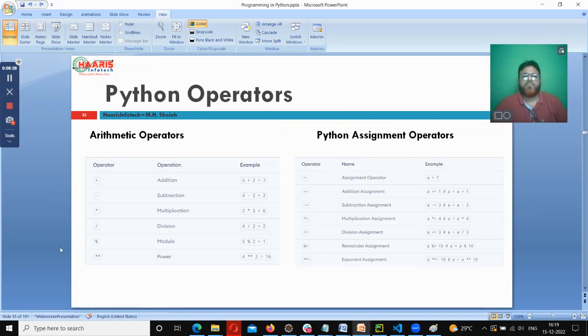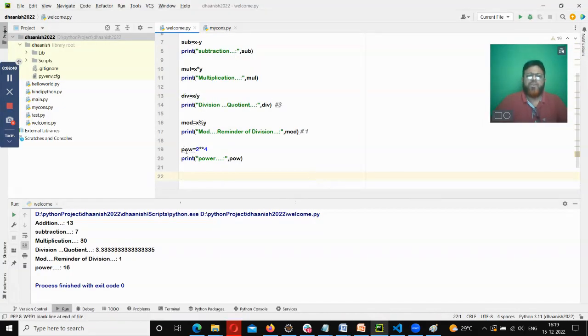Next. So we have completed that. Now let's move on to the next one. Assignment operators. Assignment means the right hand side value will be assigned to the left hand side value. So already we are using equal to as an assignment operator.